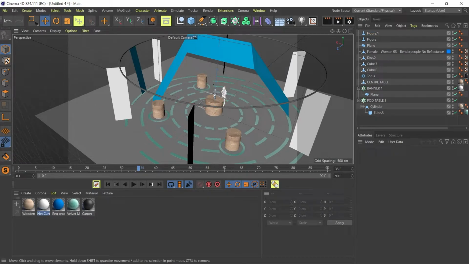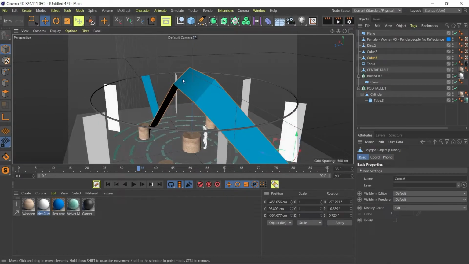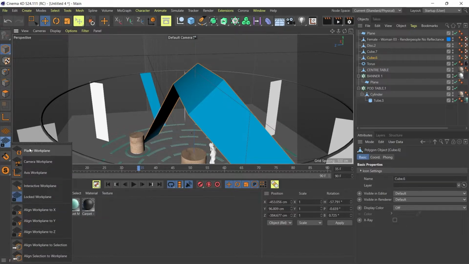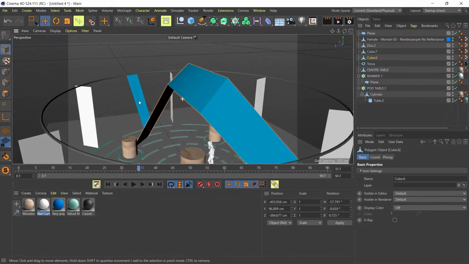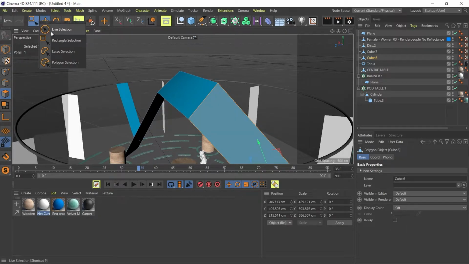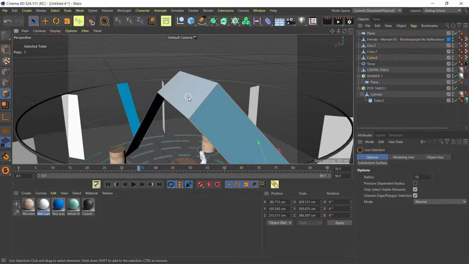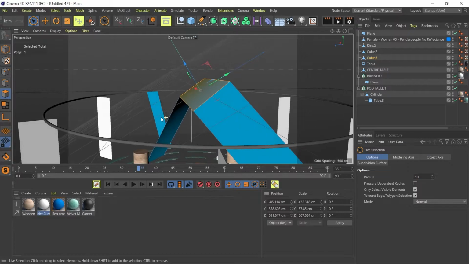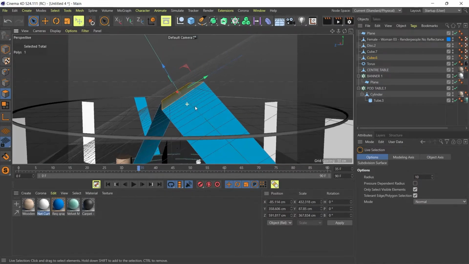So what about if I wanted to align to a specific angle? What I can do is go to my object and go down to align workplane to selection. This is going to allow me to align my workplane to a particular selection. So if I click on my element, go down to my polygon selection, and select a polygon, you will see my workplane will snap. Let's go back to align to selection, and there you go. You see, it just snaps to my angle on this plane.